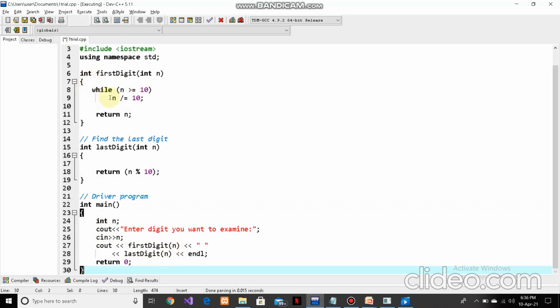So the first digit function will be called, and it will take the number in a while loop and check if the number is greater than or equal to 10. Means we want a single digit, the first digit. That's why 10 is used to get the proper value out of it. If n is greater than 10, then this loop will keep on executing until we get a single digit.